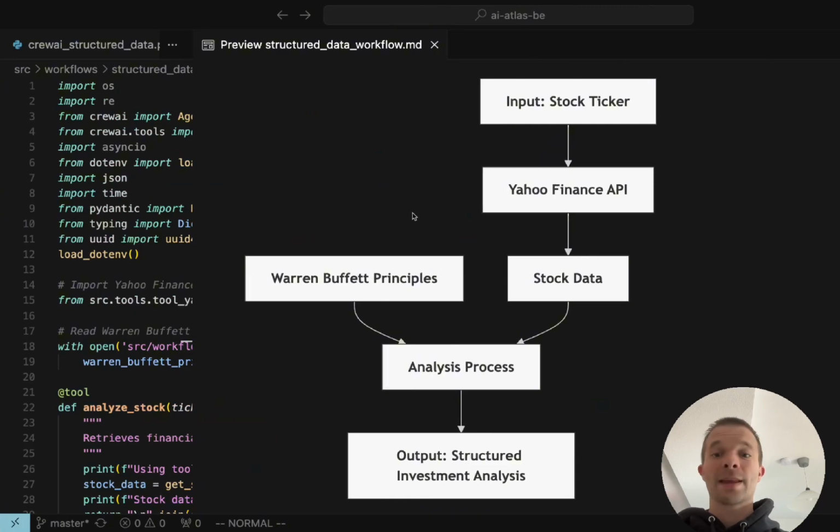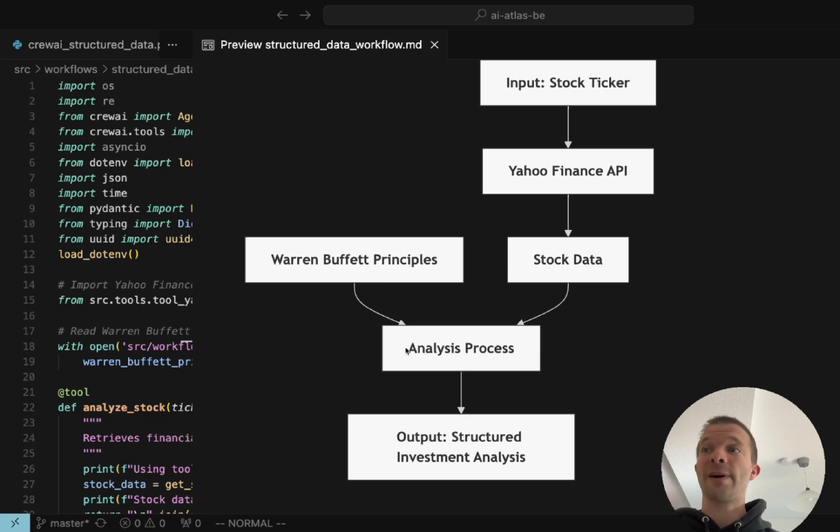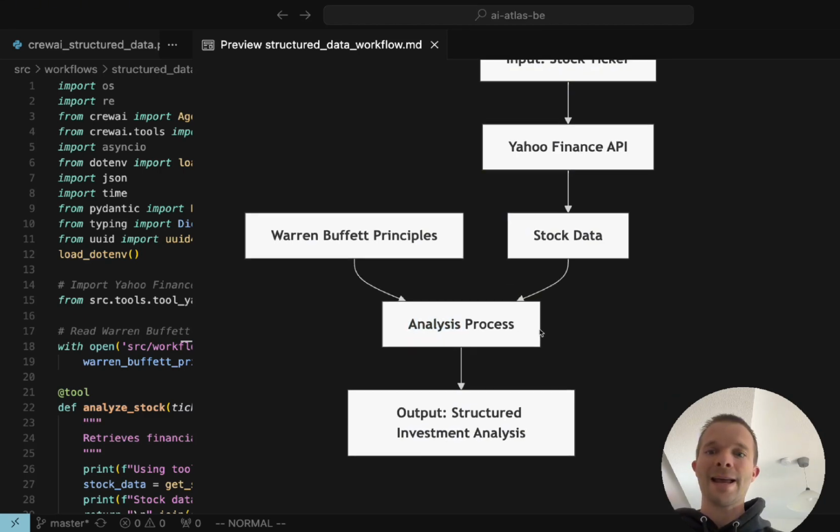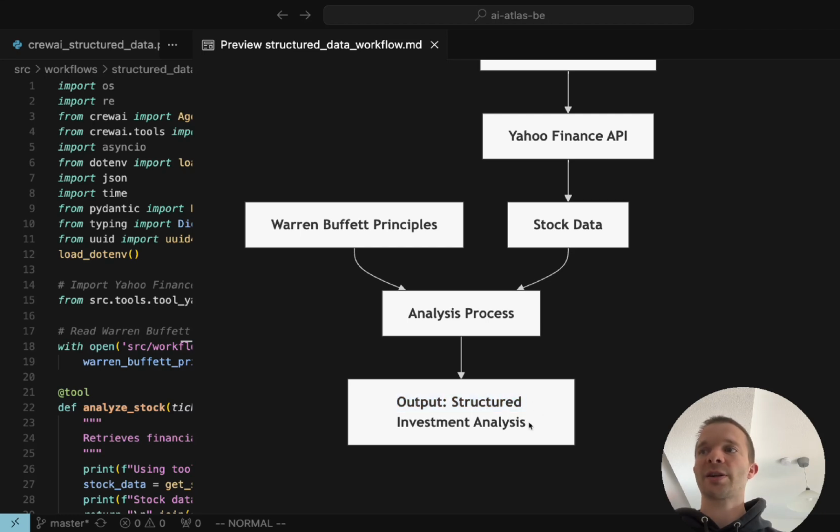So, as said, I built a little workflow, and the workflow does the following. It takes the stock ticker as input, then it calls the Yahoo Finance API, which returns the stock data. Together with the stock data and some Warren Buffett investment principles, we provide the agent for the analysis process, and then it returns a structured investment analysis.